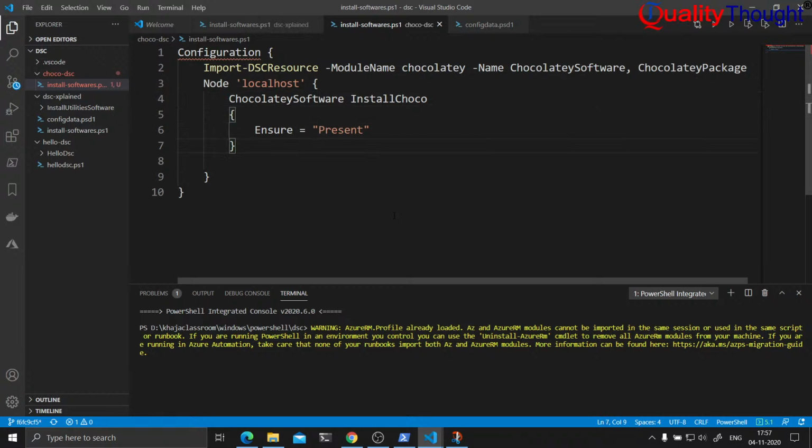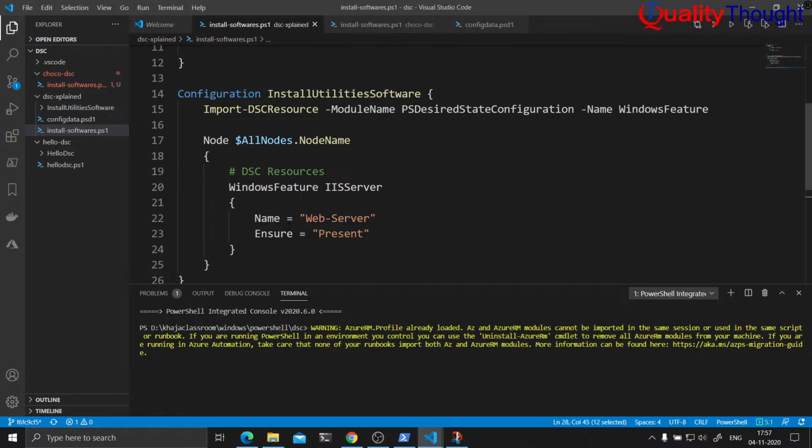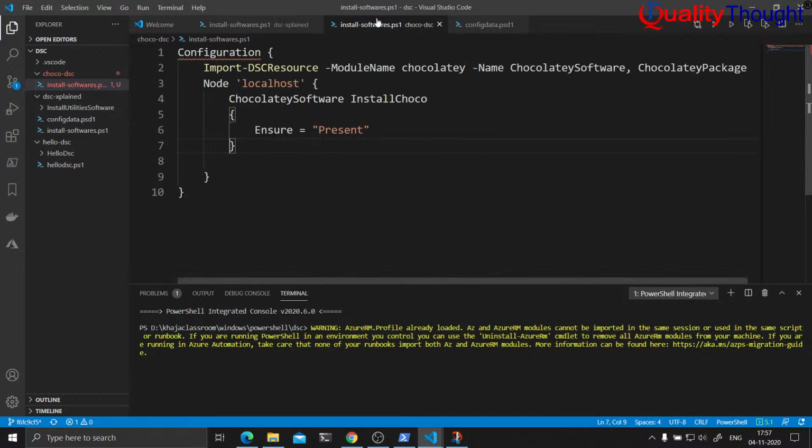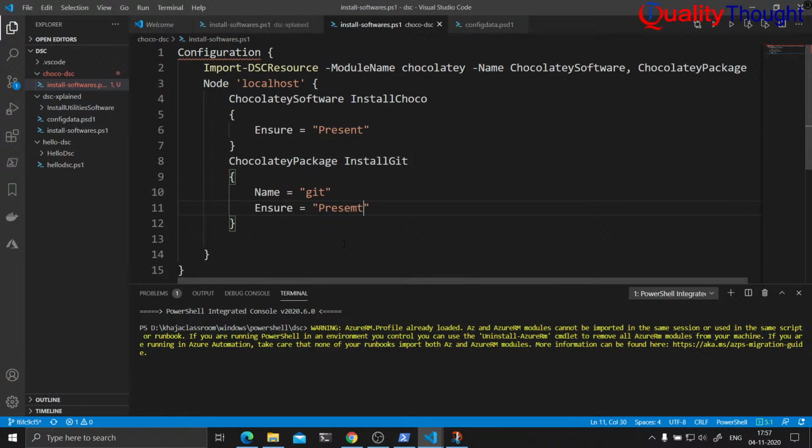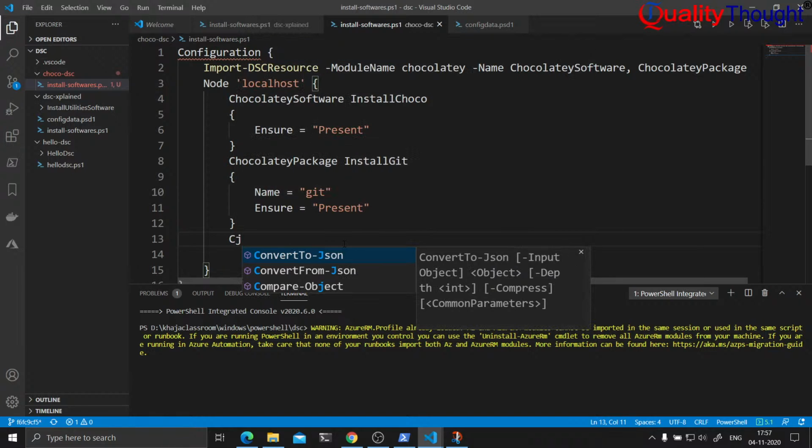Okay, so just like how we have written the last stuff, I'm doing the same thing. This is Chocolatey software. Now Chocolatey package. Let me go with Chocolatey package and tell it to install git. Choco install git is the command which you would be using. So name equals git, ensure equals present. And after that, let me write one more Chocolatey package.